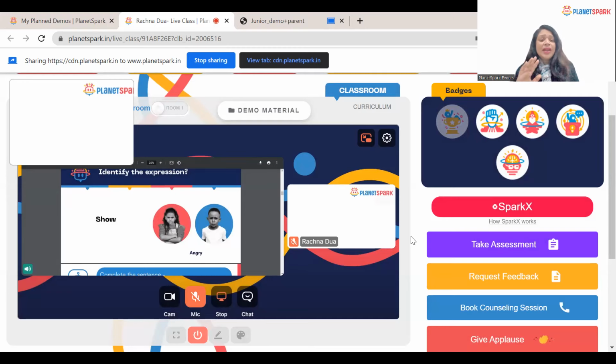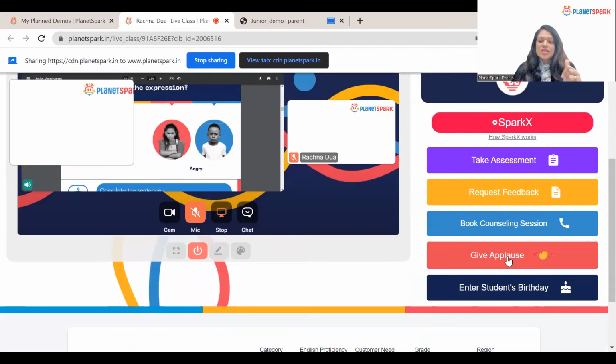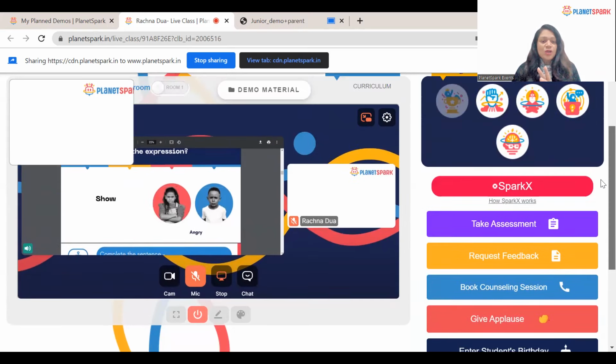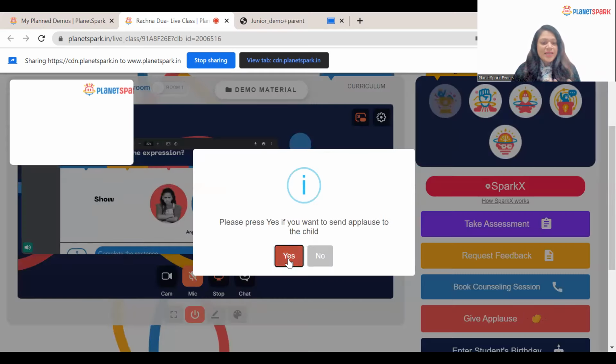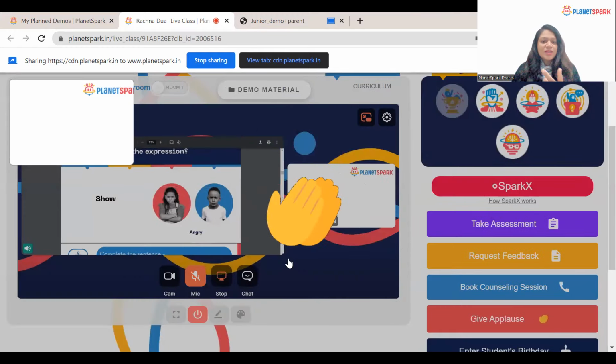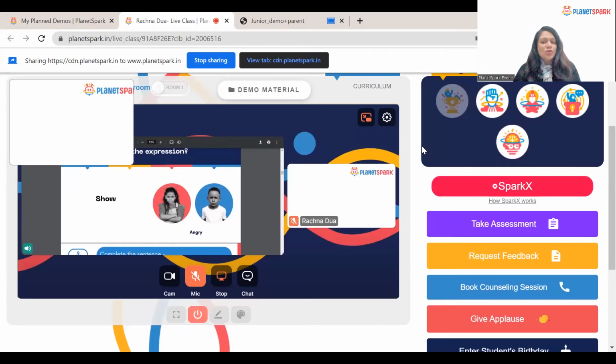However, at the child's end, on the student's screen, the badge has gone with a big highlight in the center of the screen with lots of confetti, just like this applause. I'm just showcasing this applause, how exactly this applause is coming on the screen. Similarly, the badge also highlights on the student's screen. So I say yes. See, very interesting and very motivating. So you can use these badges.